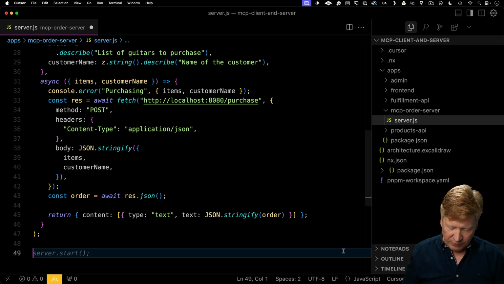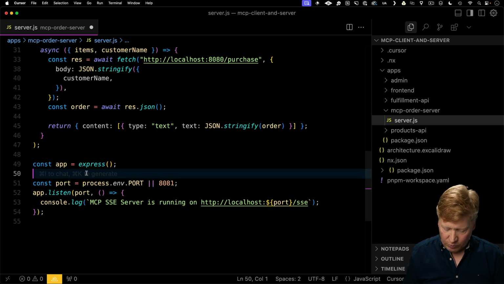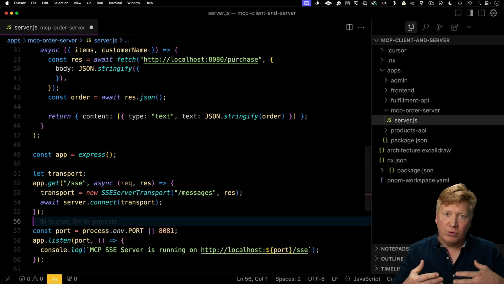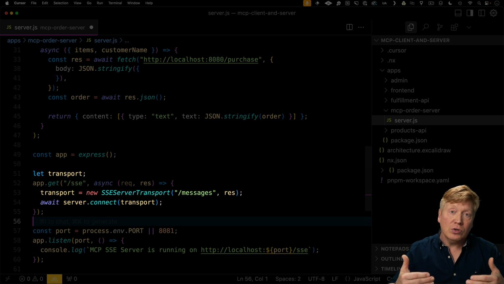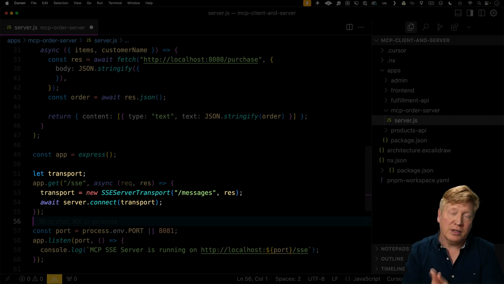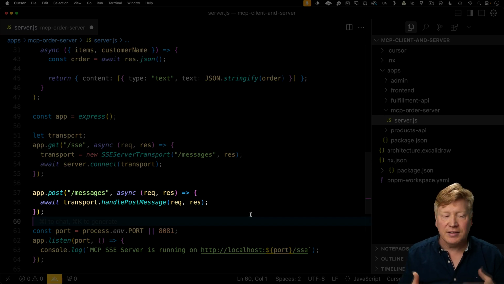All right, let's fire this up by first creating an Express server. We'll set it up to listen on port 8081, and then we'll create two endpoints. The first is a GET request to /SSE. That will create the start of the stateful connection between the MCP client and the MCP server. Now, there is a PR in flight to make a stateless variant of this, but currently it is a stateful connection between those two things. In addition to /SSE, we'll also have /messages, and that's where the MCP client will post messages that come in and get those responses back.